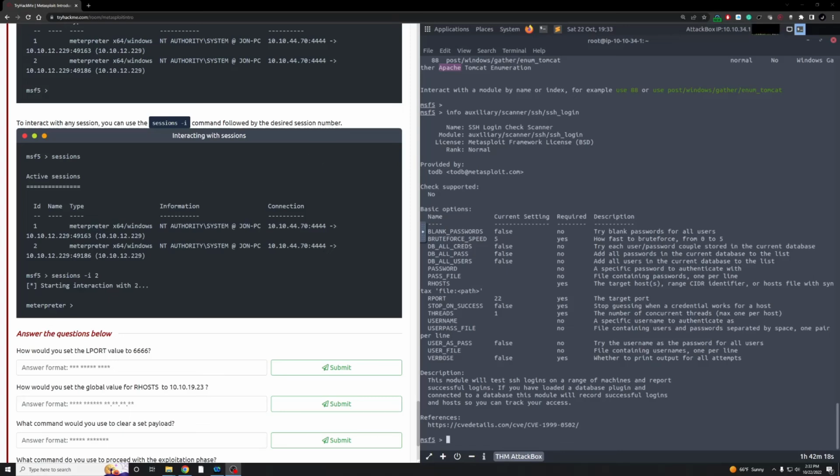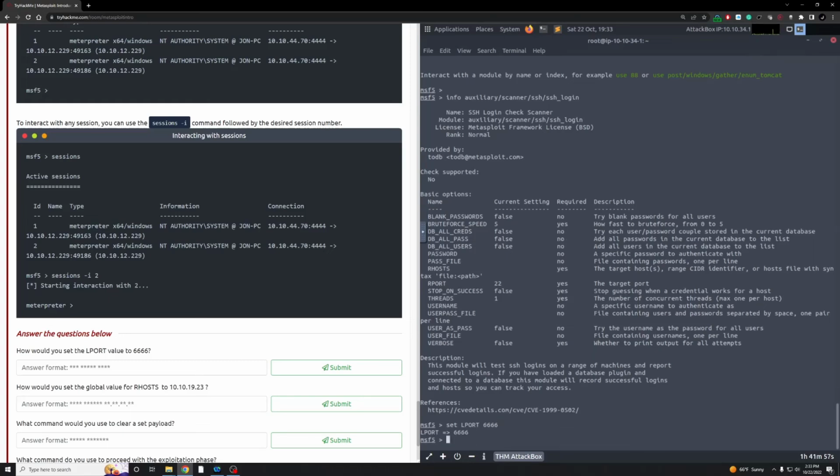First question: how will you set the LPORT value to 6666? Okay, so that should be set, and we want to do LPORT 6666. And we got an output that it was set to 6666. So let's input set LPORT 6666.